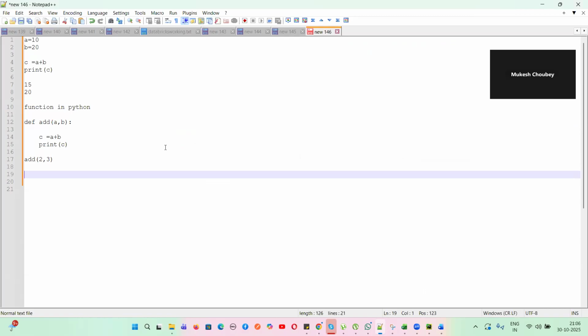Any doubt, guys? No, sir. Okay, so what is a function, Mukesh? What is the definition? Can you tell me? A function is a piece of reusable code which performs a specific task. Yes, to perform a specific task. Reusable code to perform a specific task is nothing but a function, right?